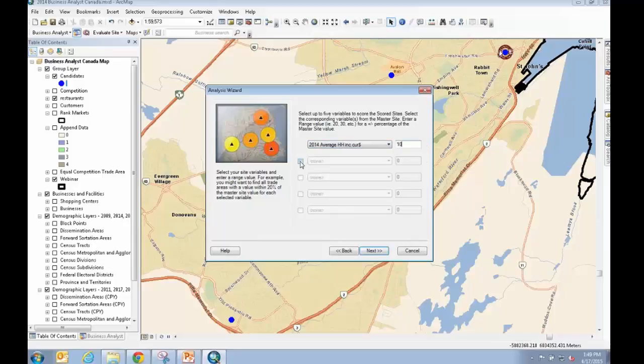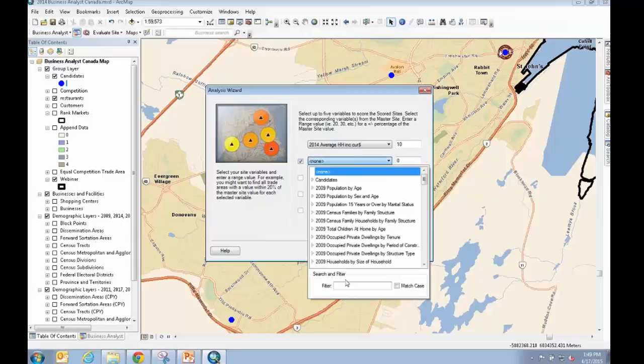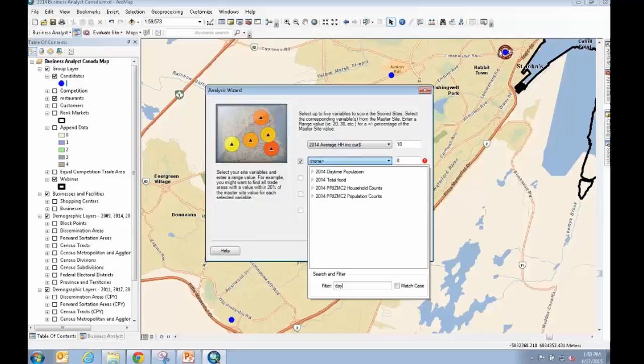Once I set this one, I can go on to define the next variable, and I'll search for daytime in this case. So I want daytime population.